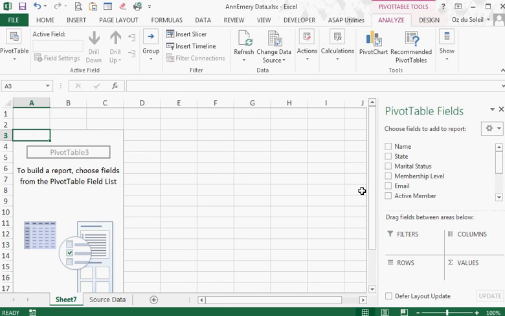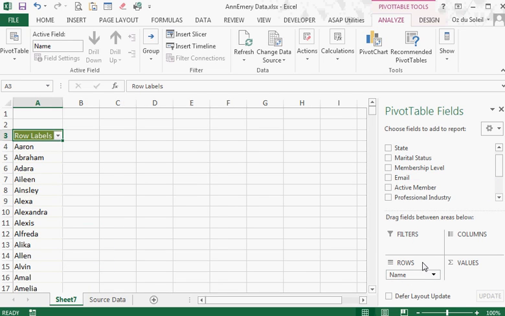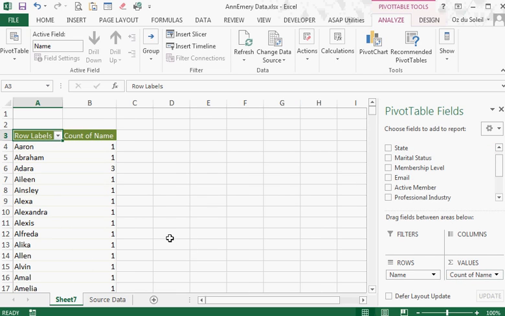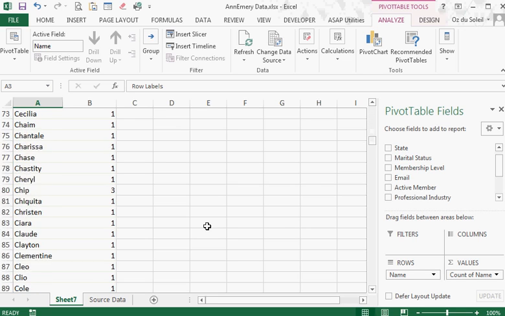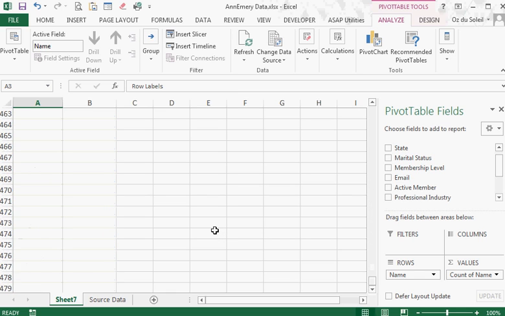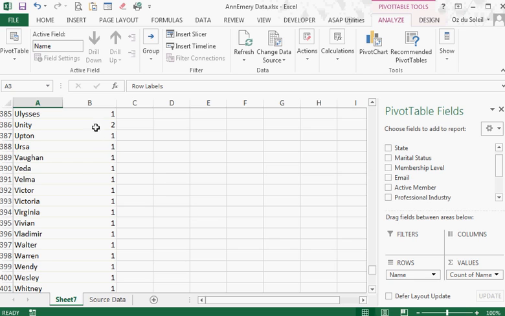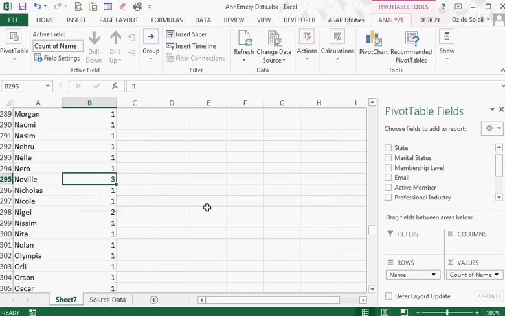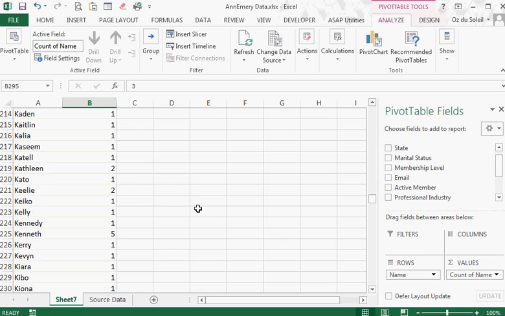Okay. Let's put names here. And then we can even put names again over here. All right, so now we have a count and we see, okay, Adara is in here three times, Elaine twice, Ella twice, Unity twice, Riley, Neville three times, Kenneth five times. Keeley twice. So this data is a mess.